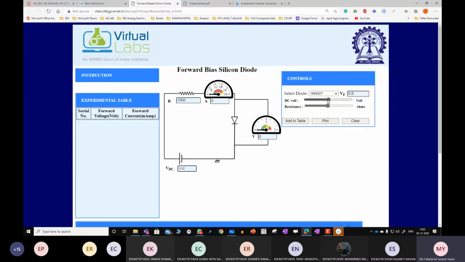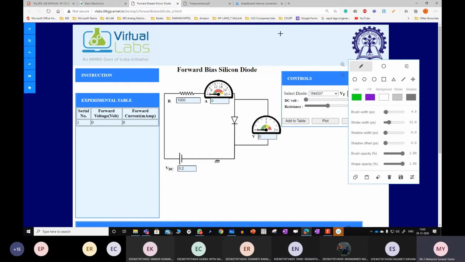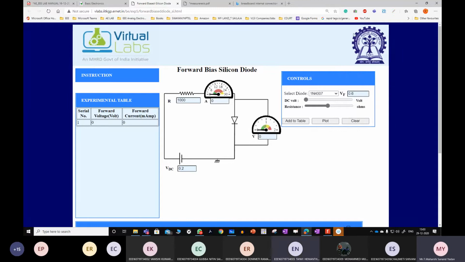See this. Suppose VDC is 0.2, what will happen to the diode? It will act as short circuit or open circuit? VDC 0.2. Short circuit, sir. No. You can see here VF is 0.6, which means minimum I need to apply voltage greater than 0.6 so that it will act as short circuit, or else it won't function at all. Greater than forward voltage. That's why you can see here voltage is 0 and current is 0.